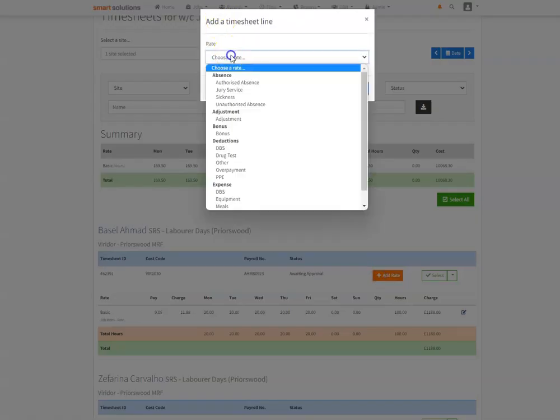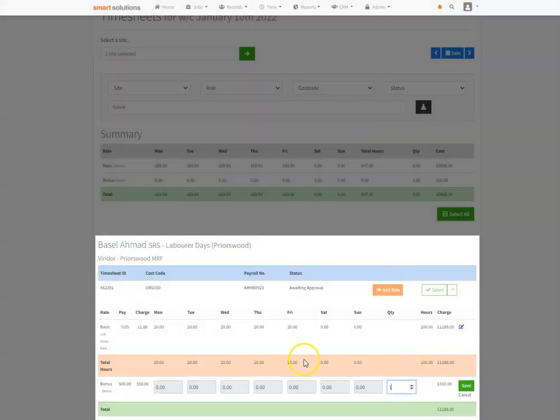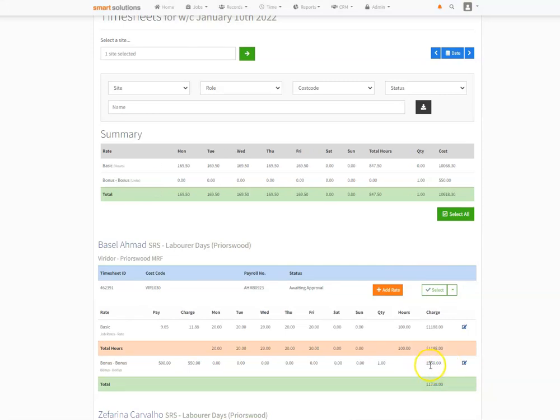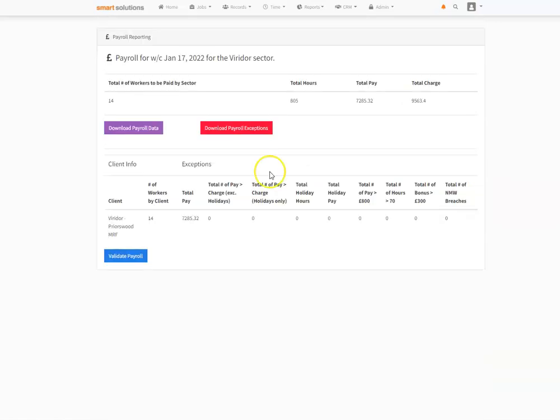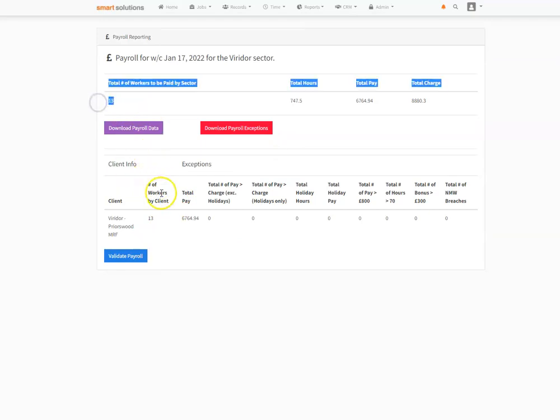I'll add a bonus of 500 quid, which I'm going to charge to the client at 550, just so that we've got that exception as well of the bonus amount being greater than the threshold we've set. Okay, so at the moment, if I go back to where we started and I view that again, you will notice now I've only got 13 timesheets to approve as opposed to the 14 that I had before, because the one I've just amended hasn't been approved yet. Obviously as well, because that one isn't in there, there are no exceptions.